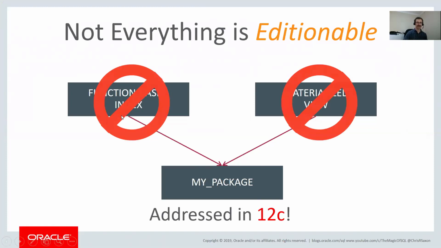So there's a couple of ways. There's syntax in virtual columns and the like to say this is only usable in this edition, or which edition the virtual column should use. Or you can say this specific package, we can still only have one copy of it. Okay, so you can isolate a particular package and make that non-editionable, just that package. All the other PL/SQL, we can still have multiple copies of. So there's various ways to solve this in 12.2. So that's something to be aware of.